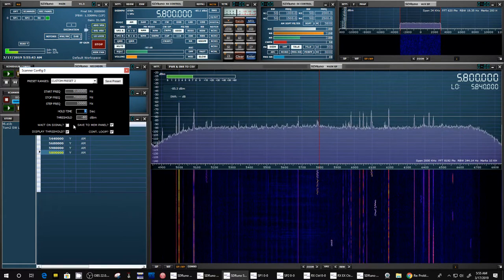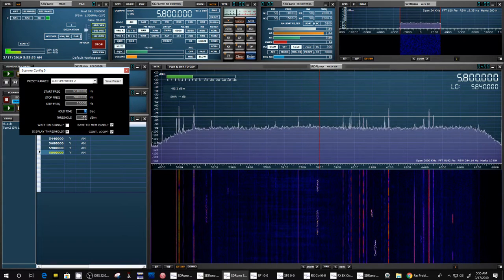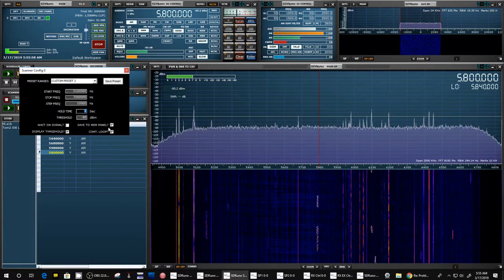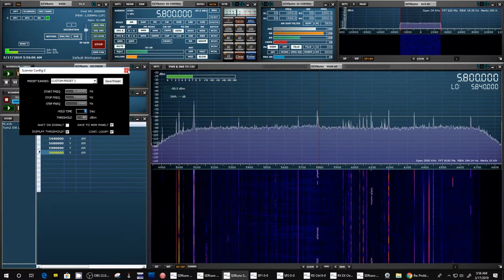Now, if I actually wanted to listen to what's been found, I would turn on this wait on signal. So it's going to just find a signal that's greater than the threshold and stay there for 5 seconds and then go on. And I've got turned on save to memory panel, which is down here, and then continuous loop. So that's what's running right now.